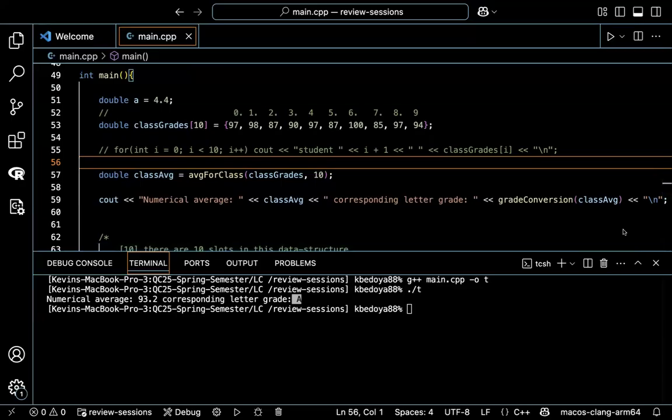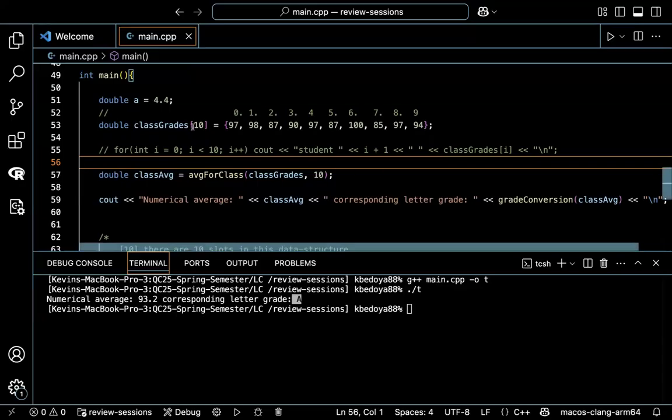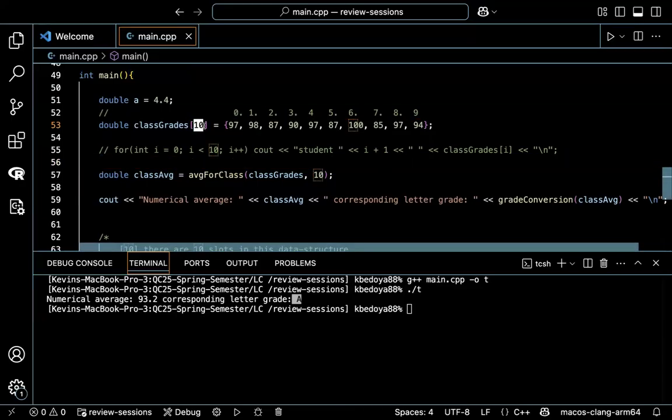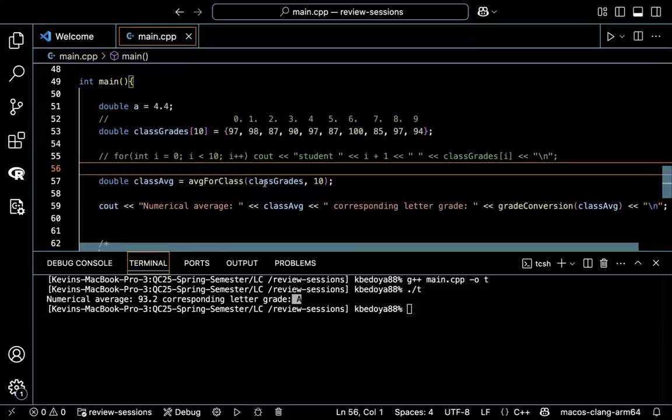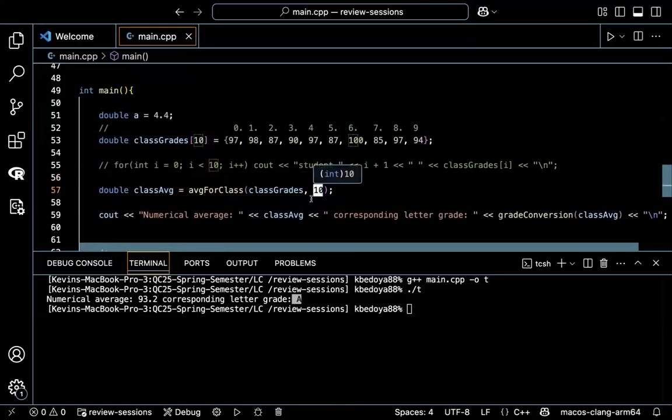Just a question. What is the 10 inside where it says double class average equals average for a class and then parentheses class grades 10? Oh, in line 57, yeah. This one right here? Yeah, so this is the size of the array.